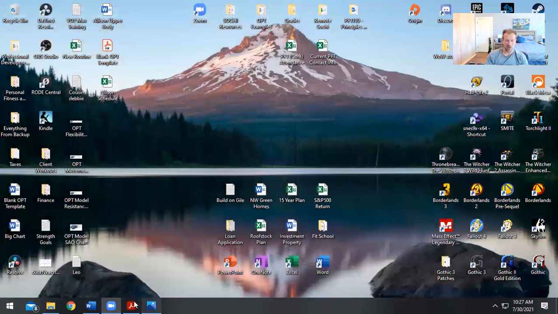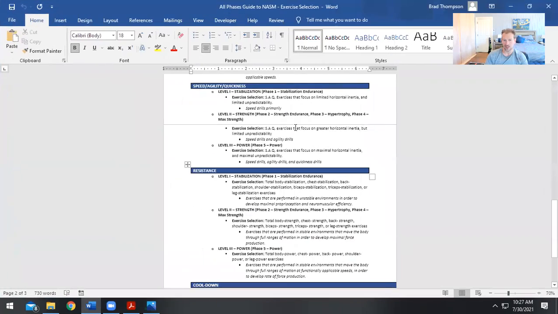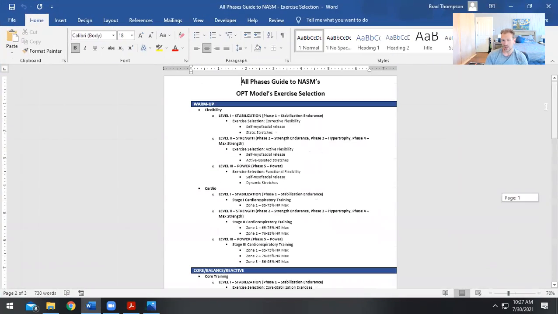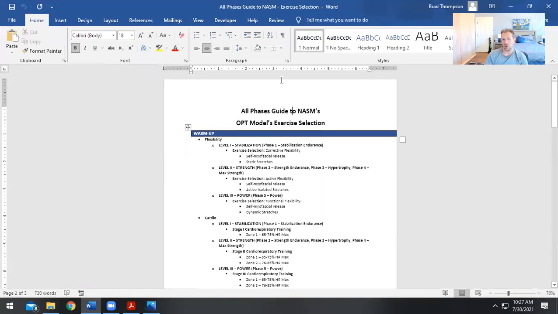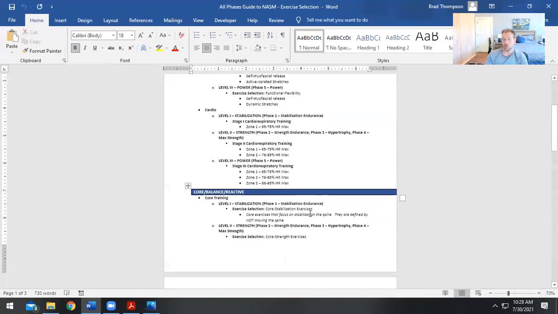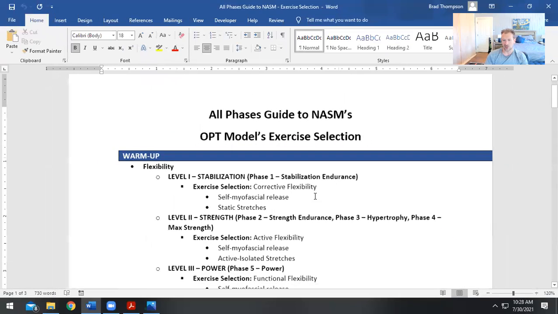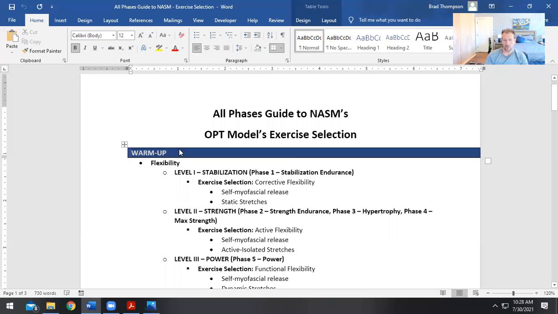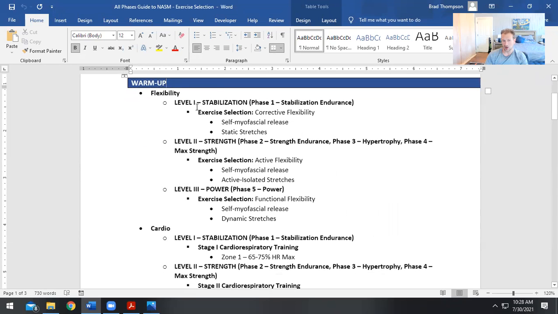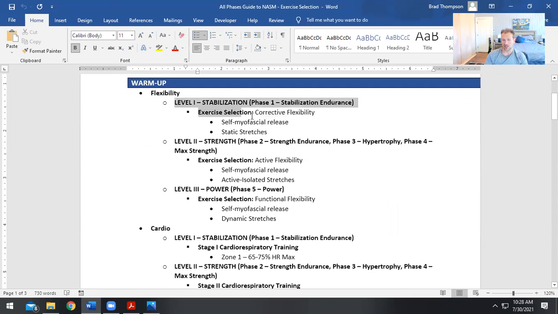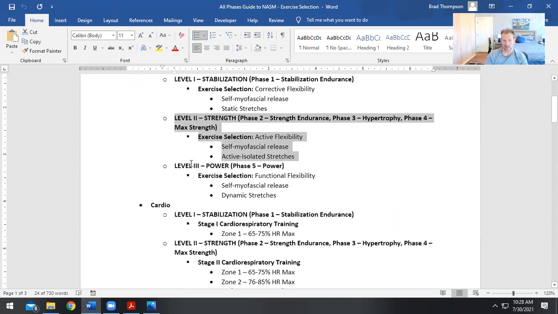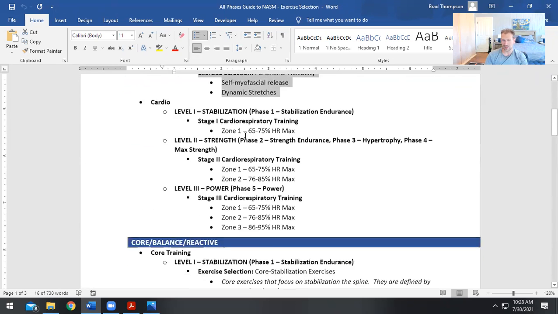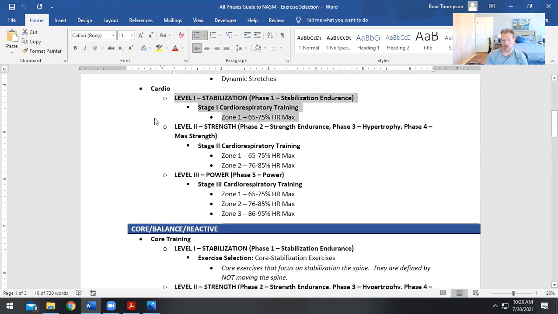Really quickly, I do want to show you guys, I'm going to attach this to the email today and give this to you as a handout. This right here is sort of an all phase guide to the OPT model. So you can see it starts with the little warm up section where we address flexibility and cardio, right? So if your client is in stabilization, these are the things that you are allowed to write. If your client is in strength, these are the things you're allowed to write. If your client's in power, it's these things. Cardio, same thing. You got a level 1, you got a level 2, you got a level 3.